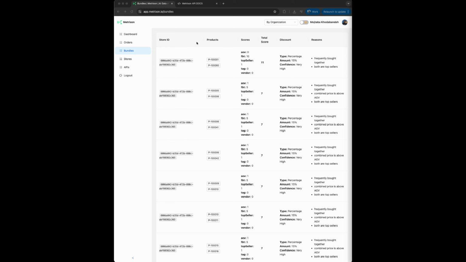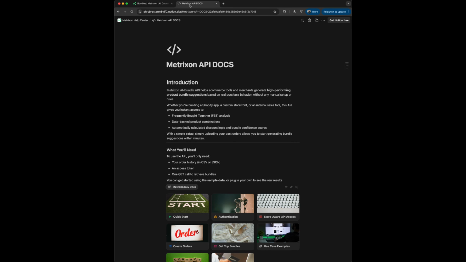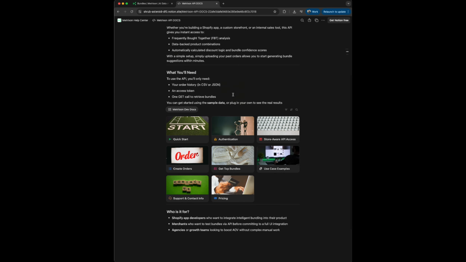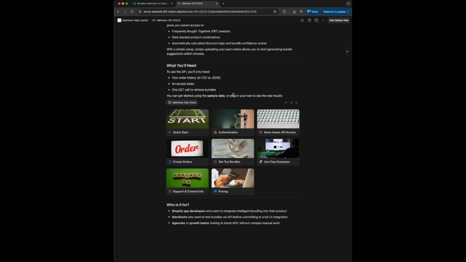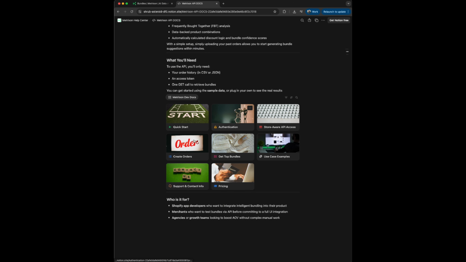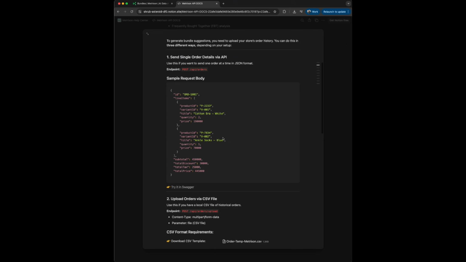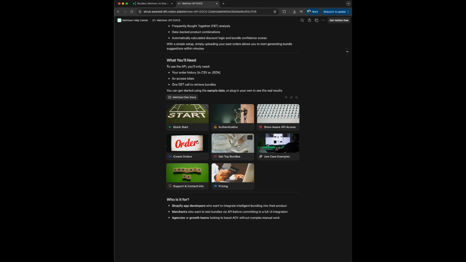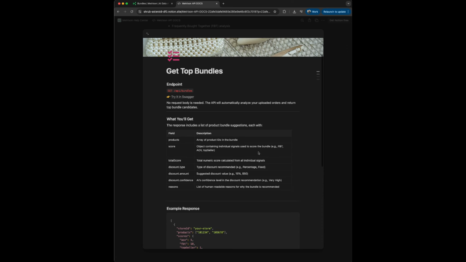Metrixon also offers an API service, so you can integrate everything into your own app or storefront. This is ideal for Shopify app developers or teams building custom e-commerce platforms. Using our API, you can programmatically create orders, retrieve top bundles, and build smart bundling features right into your product. We've prepared full API documentation to help you get started quickly and easily.